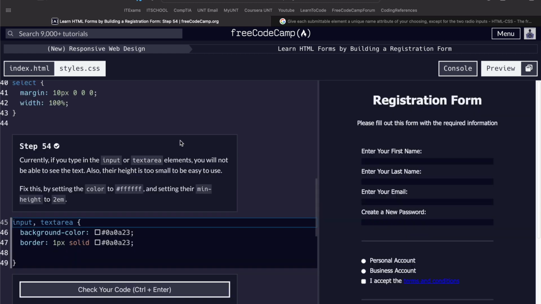Currently, if you type in the input or textarea elements, you will not be able to see the text. Also, their heights are too small to be easy to use. Fix this by setting the color to this and setting their minimum height to 2em.